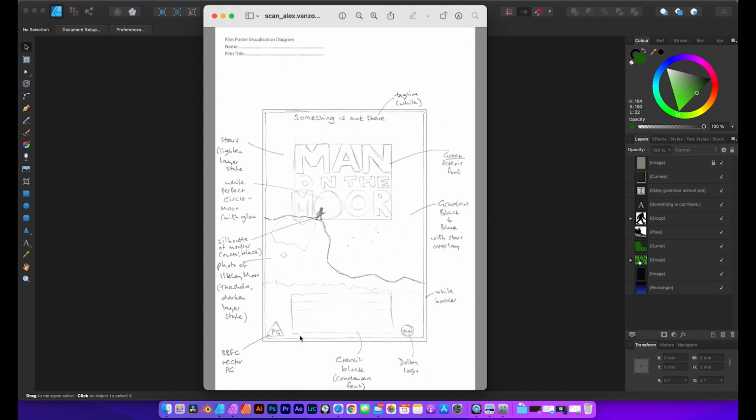My credit block is down here, my age rating is there, any other sort of company logos that I want to add are there, and I also want a white border. So we're going to go through the steps of recreating this poster, and hopefully this will show you some of the processes and tools that you can use to create your design.